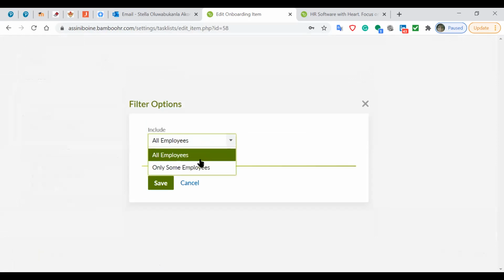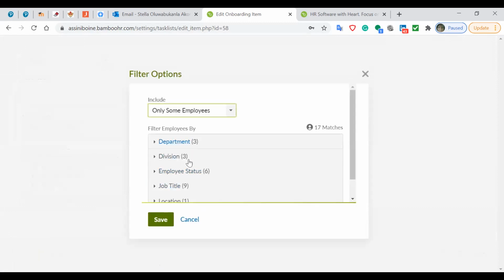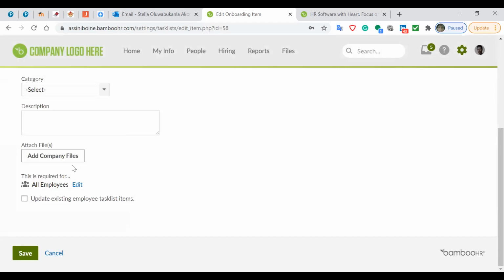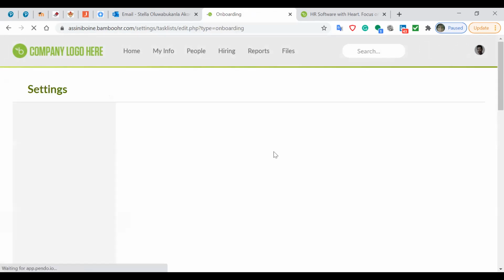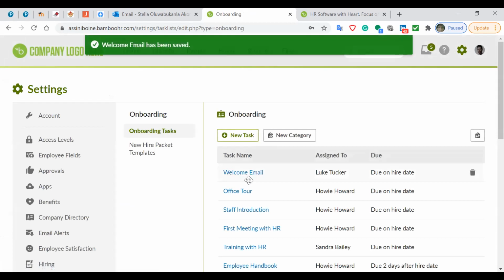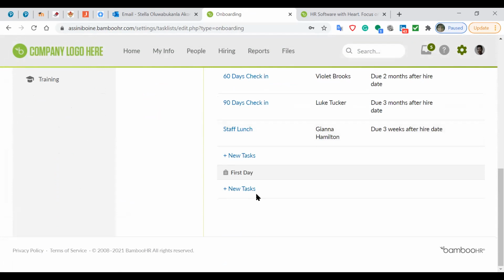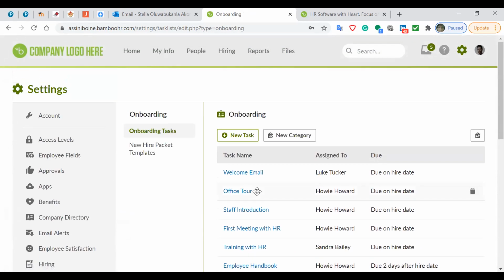If you don't want all employees to know, you can choose some employees. But really, when you are announcing new employees, I think all the employees within the organization should know, and you should update the existing employee task list that someone is coming, or we have a new staff coming in today. Then you click on save, and that will save your task, and you can create as many tasks as possible. Every task you want to put on the onboarding process.